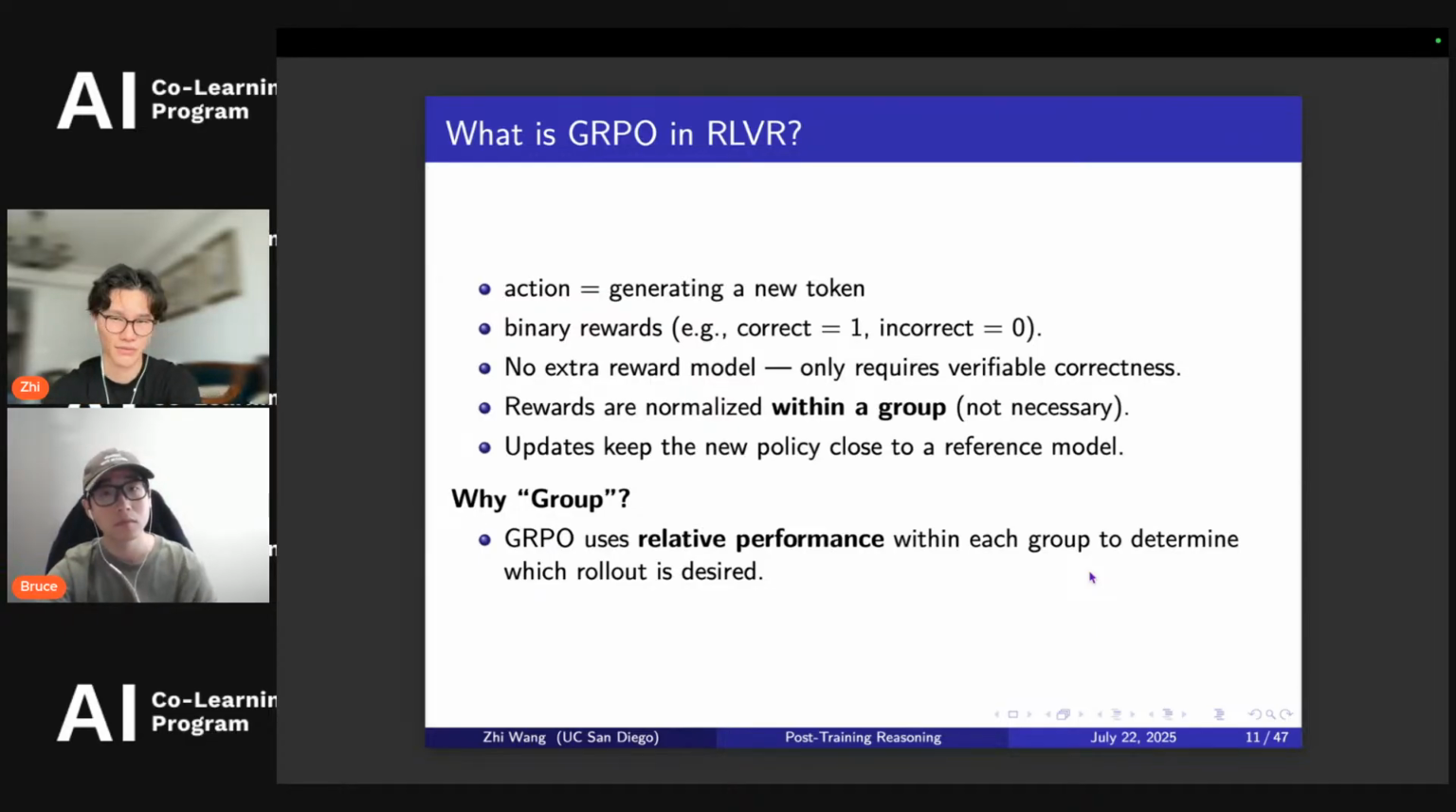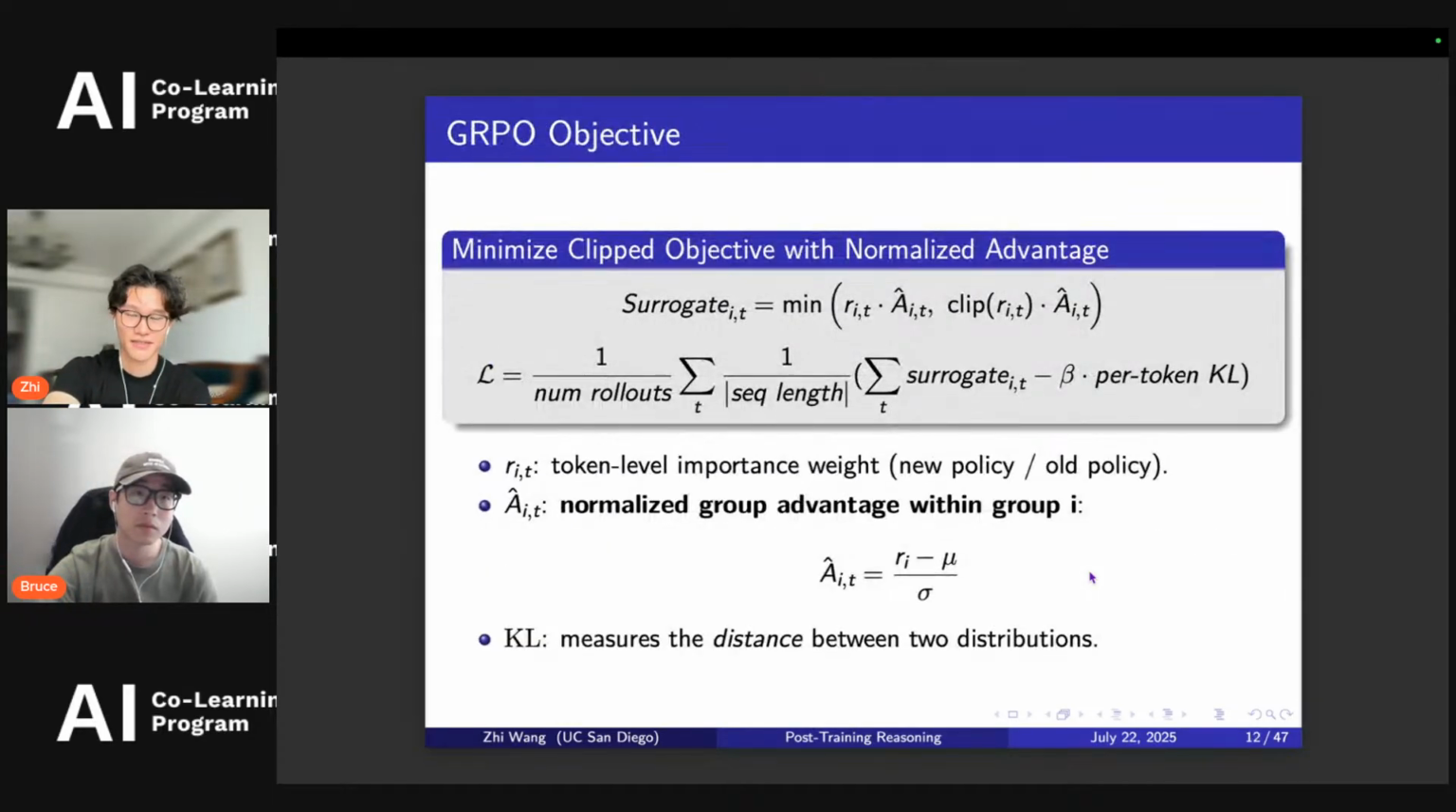And that is not required for GRPO, which is a core strength here. So this is, again, about scalability. You don't have to train a separate reward model. And rewards are normalized within the group. This is not necessary, but I'll keep it this way. Another point in GRPO is that you keep the new policy close to the reference model, or the reference policy. Okay, so what's the mathematics here?